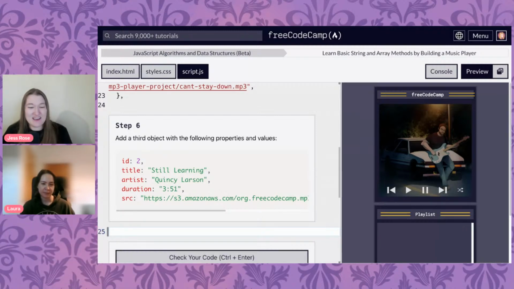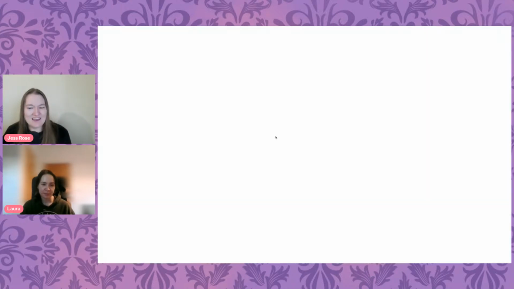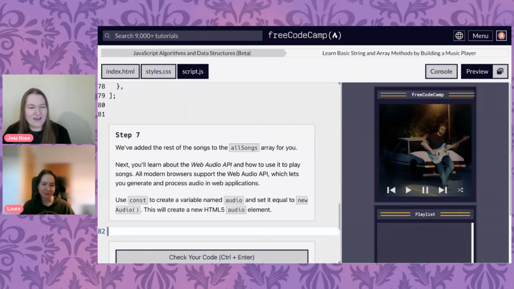Oh, learners saying like, hey, maybe we're not seeing it because we're not sort of injecting our HTML into our page yet. Oh, yeah. Do you know what? Step 6, we're going to skip to step 7 because y'all don't need to see me struggle to copy and paste again. Okay. Step 7 says, okay, look, we've added the rest of the songs for you.